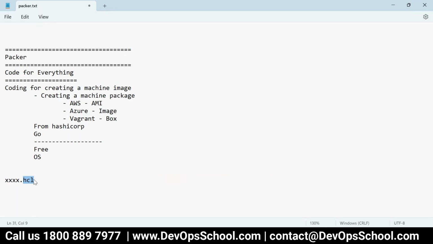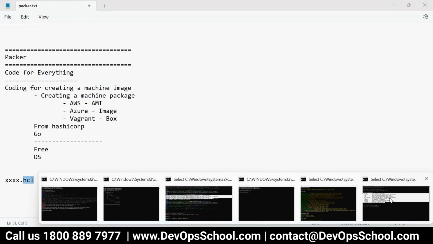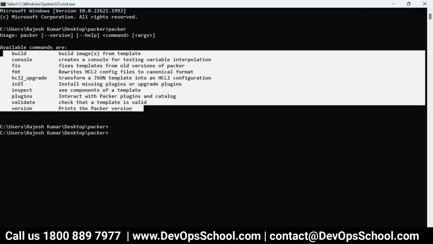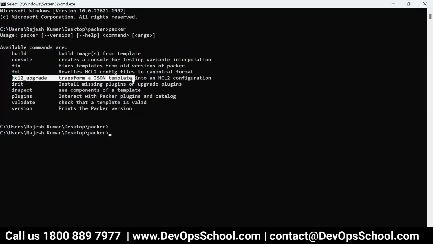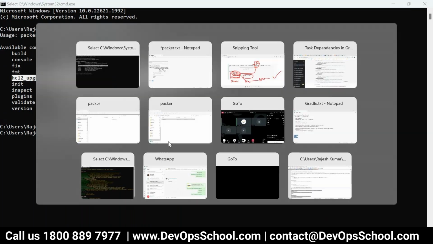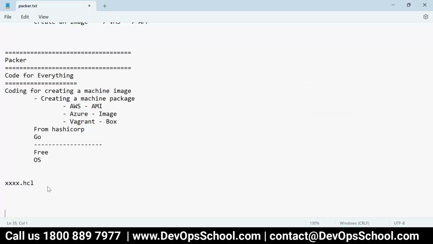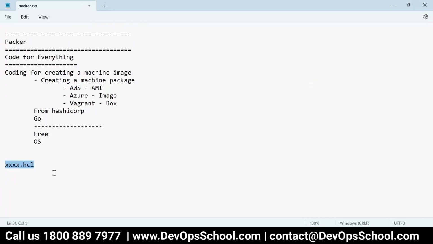So HCL is easy. Now there is a command to convert JSON to HCL. See here: transform a JSON template into HCL2 configuration. So you can use it for the transformation. If you write JSON, you can convert it. So this is the file.